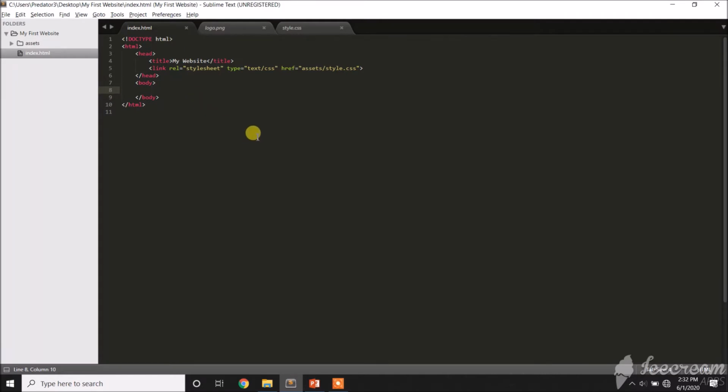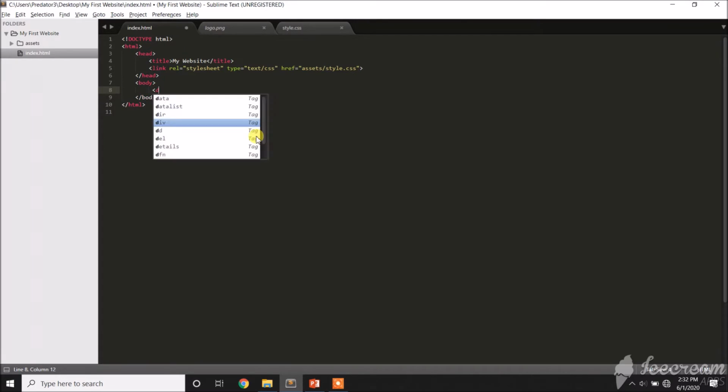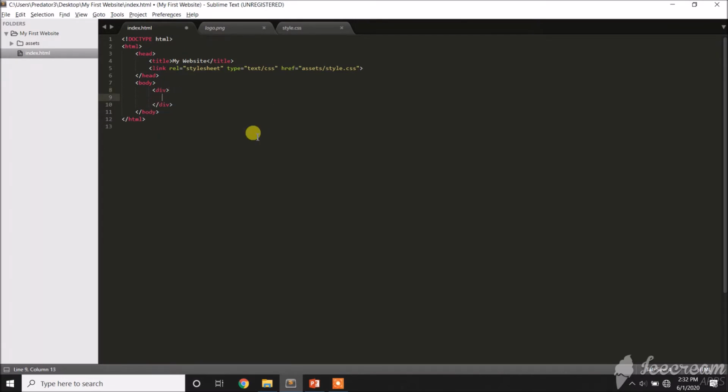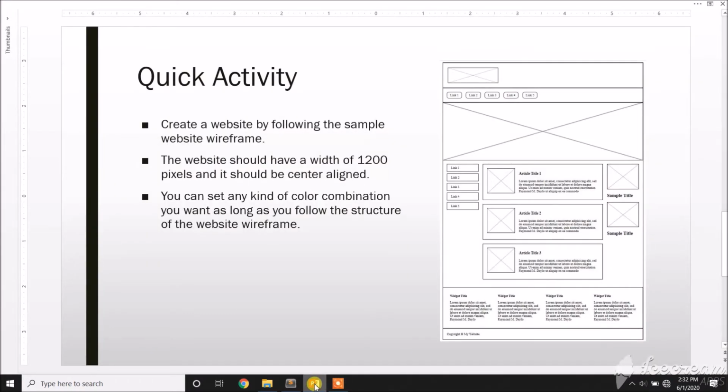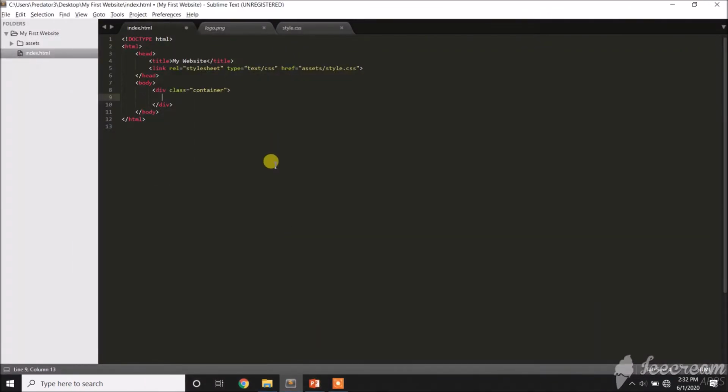Okay? So let me start by creating a div for my main container. Then, lagyan ko siya ng class na container. Then, basing on here, let me start with the header part.